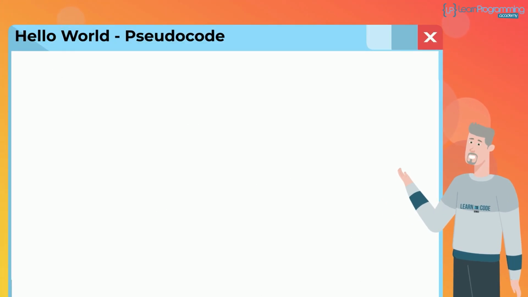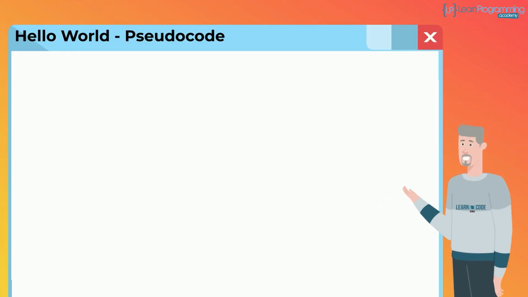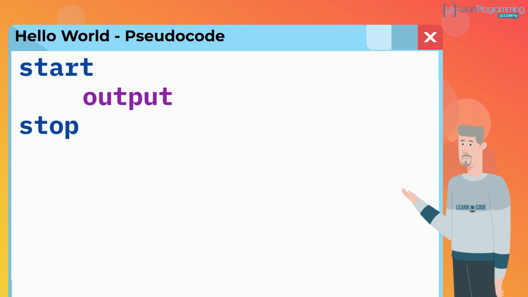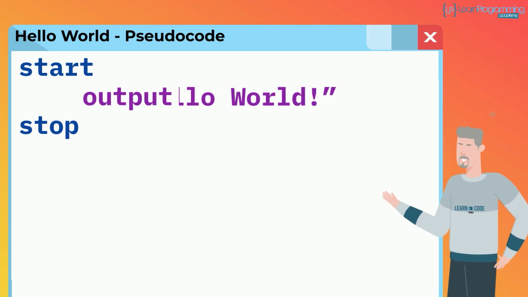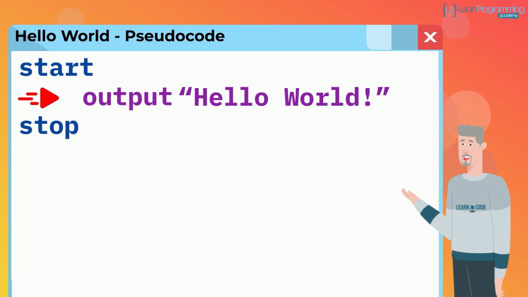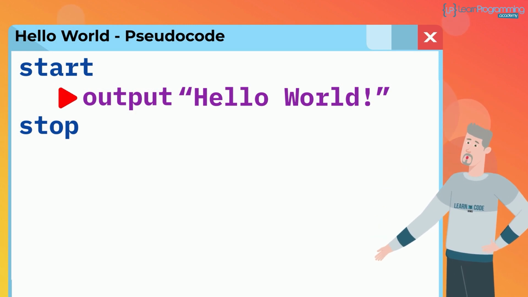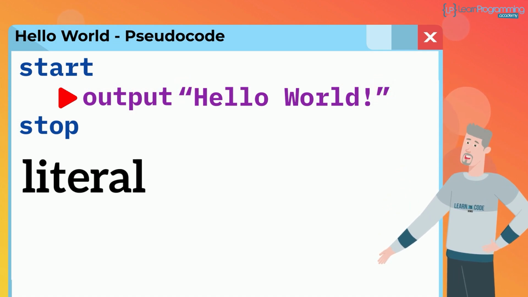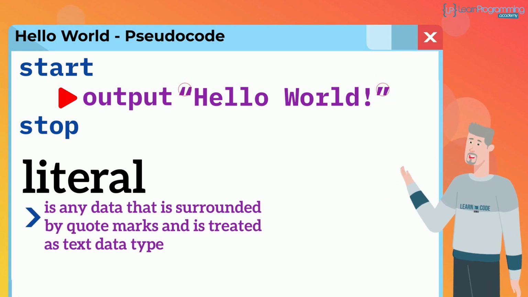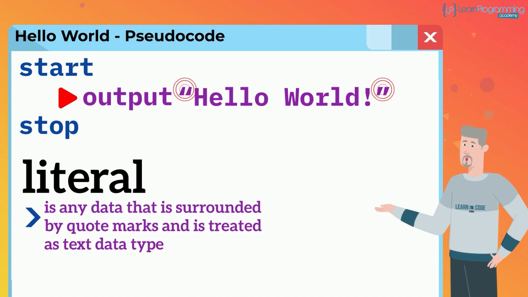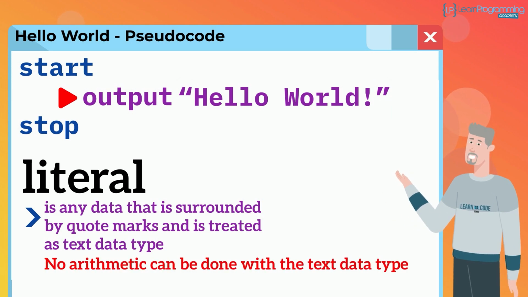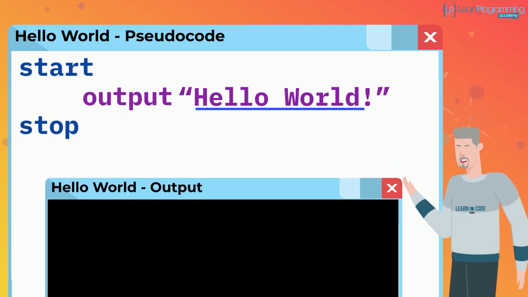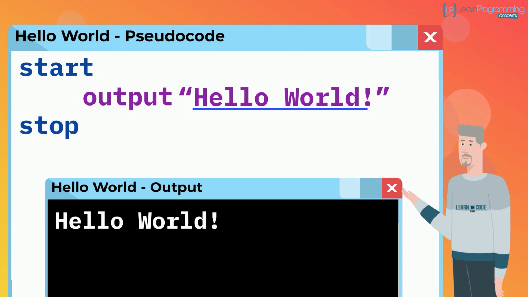Let's revisit the Hello World example using pseudocode. This example is just about as simple as a program can get. It just contains the start and stop words and then the output word to display or print the words Hello World. Now notice indentation. Also notice that Hello World exclamation is surrounded by quote marks. This becomes the 7th reserved word, namely a literal. A literal is any data that is surrounded by quote marks and is treated as text data type. No arithmetic can be done with the text data type. So the program will output the data that is within the quote marks, Hello World, exclamation point included, in this example.